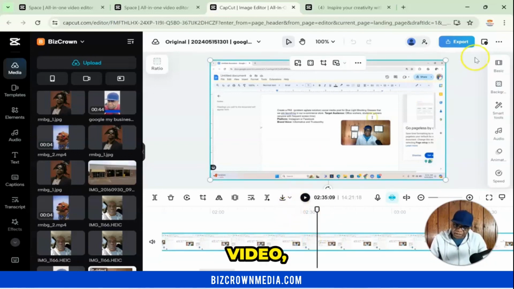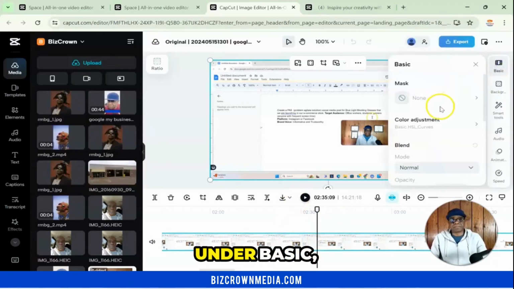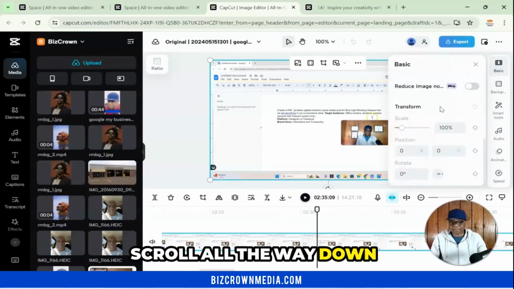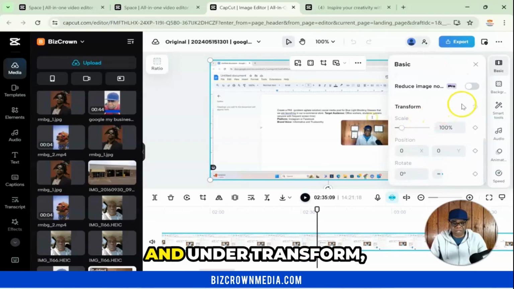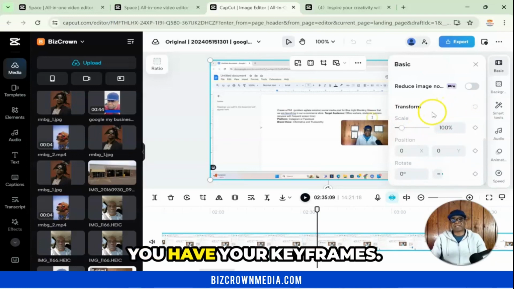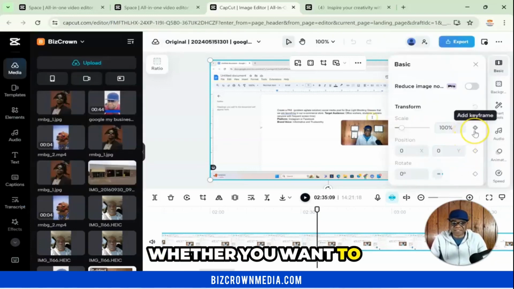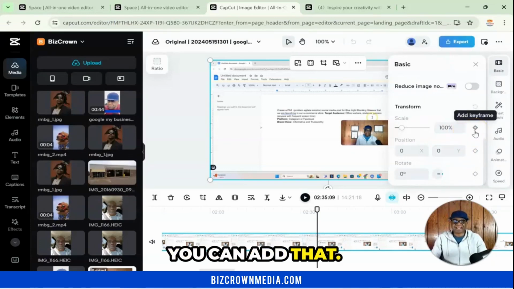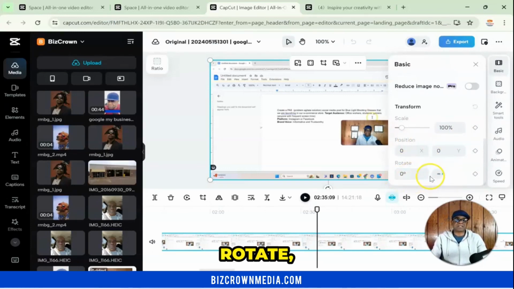Once you've selected the video, then go to Basic here. Under Basic, scroll all the way down till you see Transform. And under Transform, you have your keyframes. Whether you want to scale large, you can add that. Whether you want to change the position, you can add that. Whether you want to rotate, you can add that.